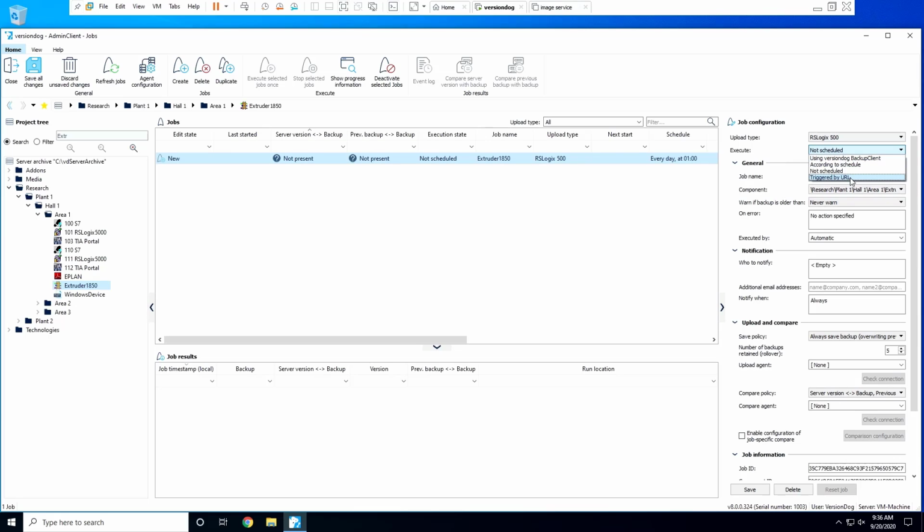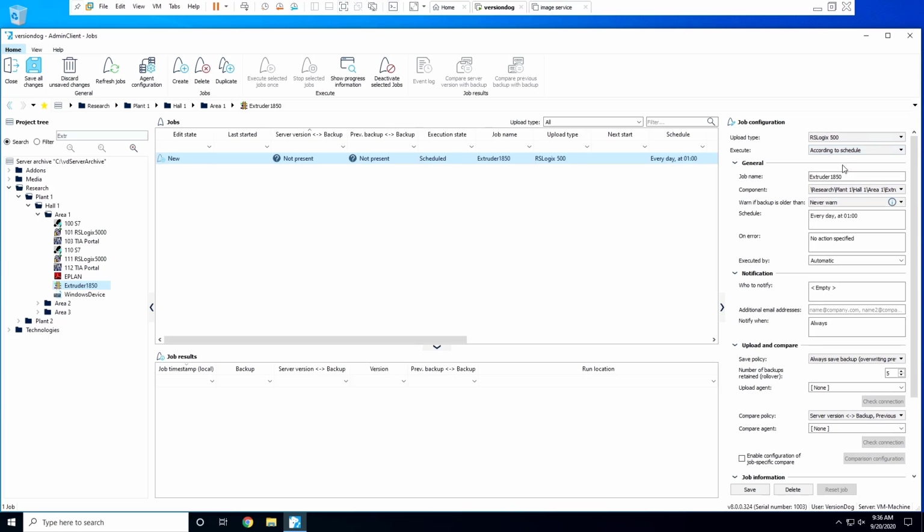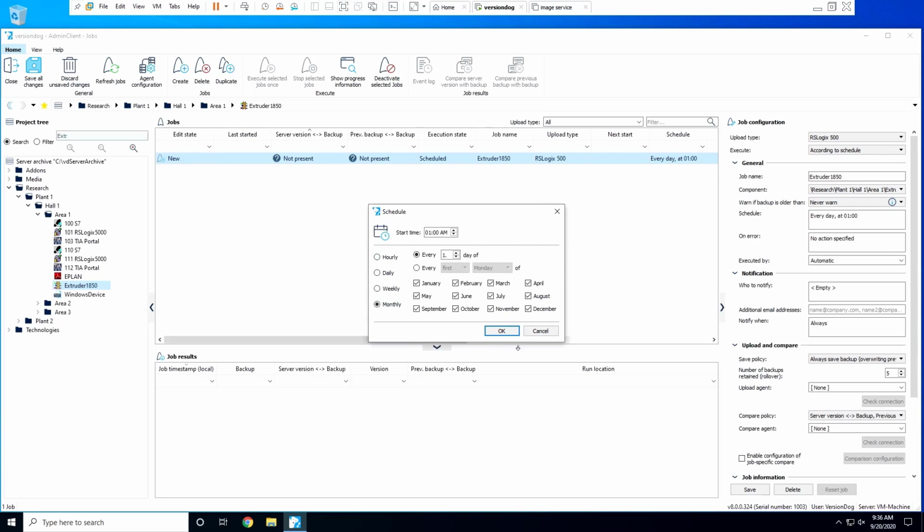You can trigger by URLs, but typically you're going to do according to a schedule. And then you want to set that schedule. You can set it down to the minute. You can do it once a year or variations in between.